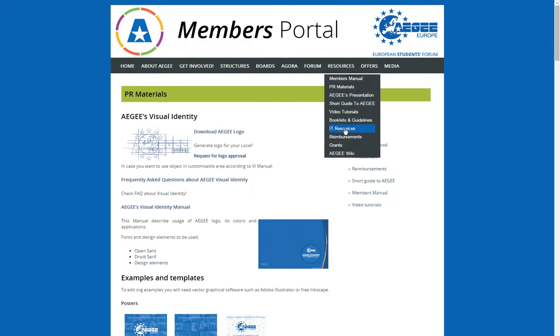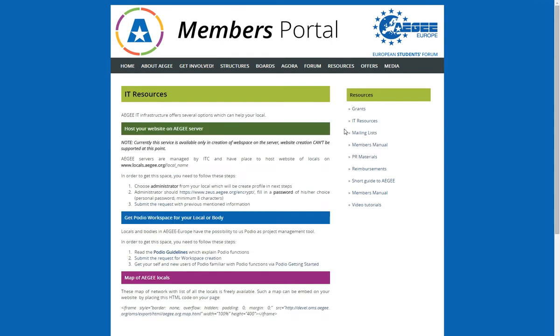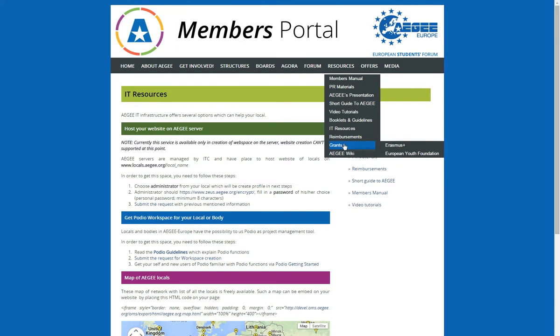Also, running a local means that you are dealing with IT. In IT resources, you have the opportunity to host your website on AEGEE servers or get Podio for your local. Podio is software that helps with project management. Also, there is an explanation about the various grants you can use. Mostly Erasmus Plus and the European Youth Foundation suit the needs of AEGEE best, so you can find here the explanation of these grant opportunities as well.